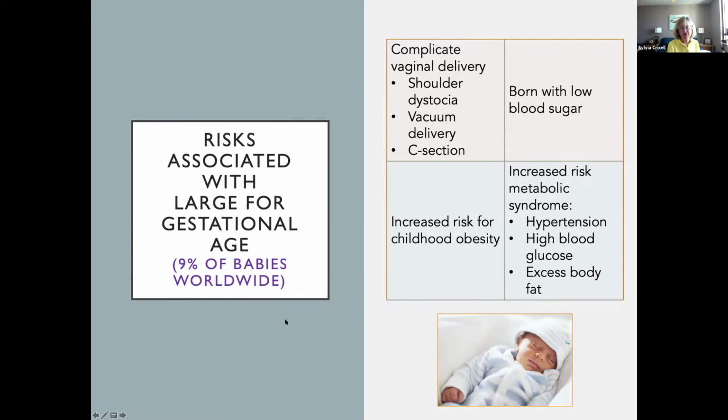About 9% of babies worldwide are born large for gestational age. Some of them are very big. I don't know what the record is. It's 14 to 16 pounds, just some horrid thing, right? Because people like to have 8-pound babies. That seems comfortable and doable.